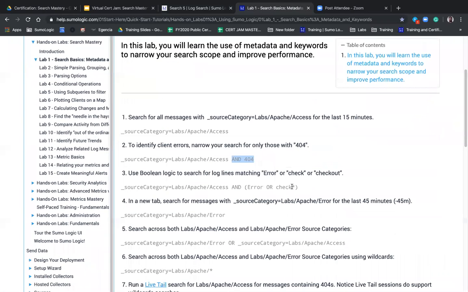Now in 1-3, we're going to introduce the idea of Boolean logic, which is going to let us start to use wildcards. So what we're trying to do here is use that Boolean logic to search for log lines matching or containing error or check out. So we're trying to look for those 3 words or strings within the log message. So how do we do that?